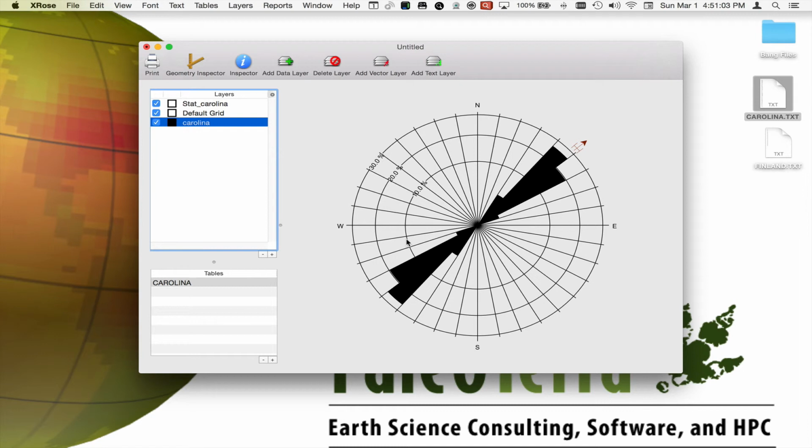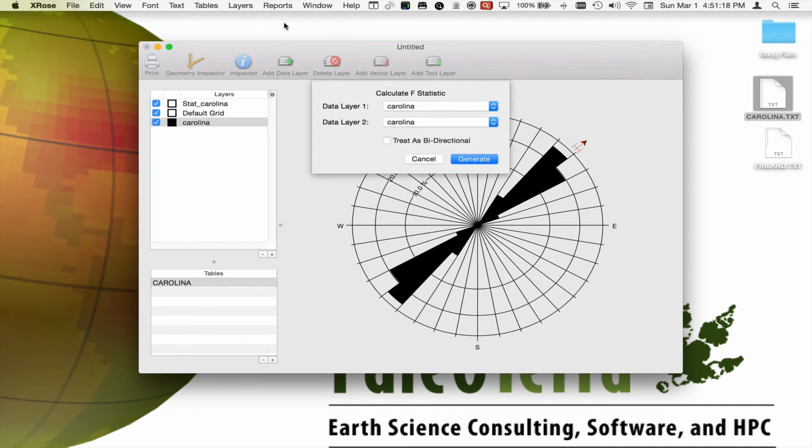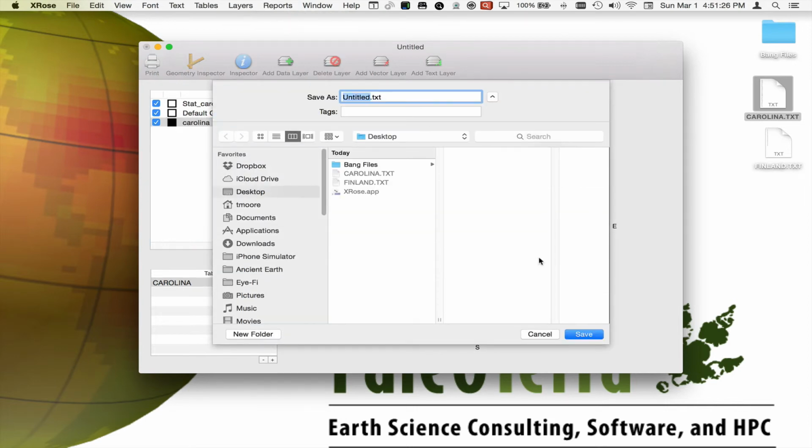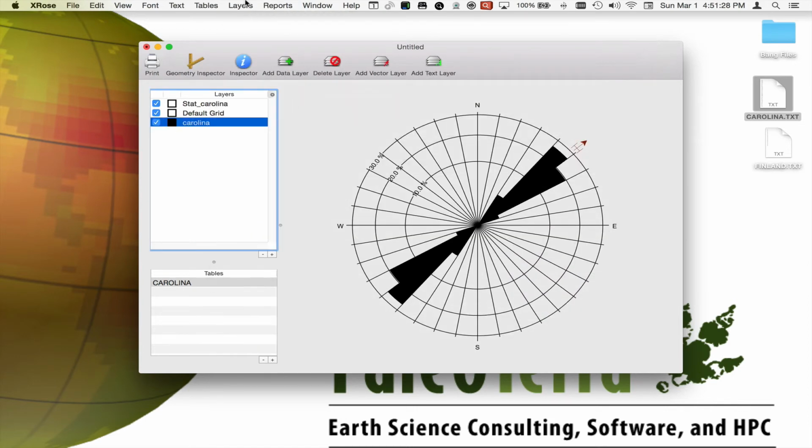But in theory, we could have multiple types of file formats and SQL searching, which I'm not going to demonstrate because I'm not entirely sure that it still works. But you can also do a few reports here. You can have an F2 test there, if you want to calculate that, treating them as bidirectional. You get the dataset statistics if you want to save them out.